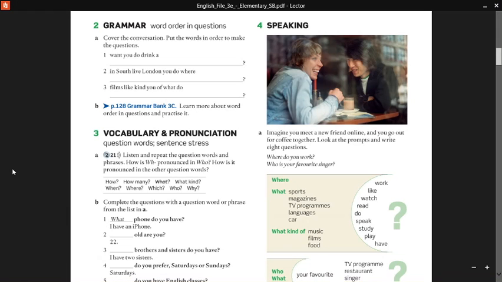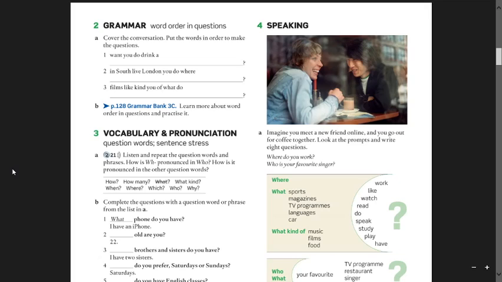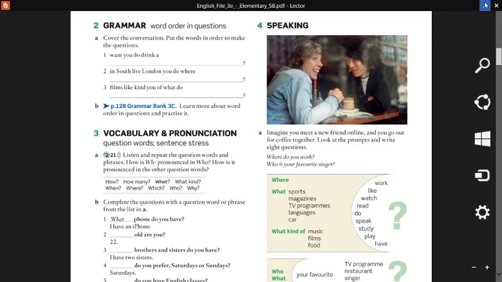Then in part 2 we have the grammar part, the word ordering questions. So in the first activity you have to cover the conversation and put the words in order to make questions. So here you are, 3 questions. When you finish that, you are going to work in the grammar bank part. But first I want you to make a revision of questions, okay?